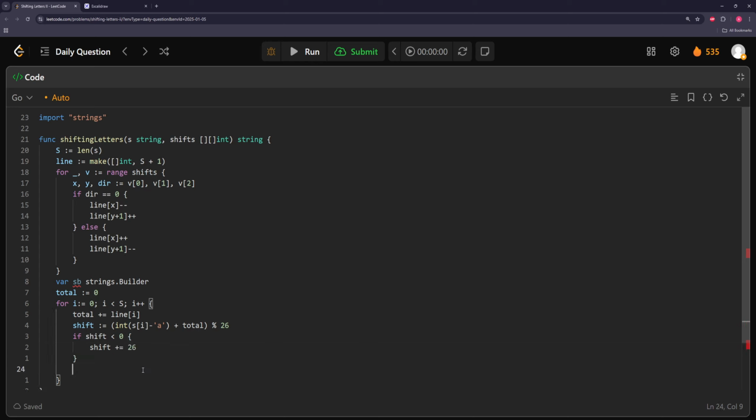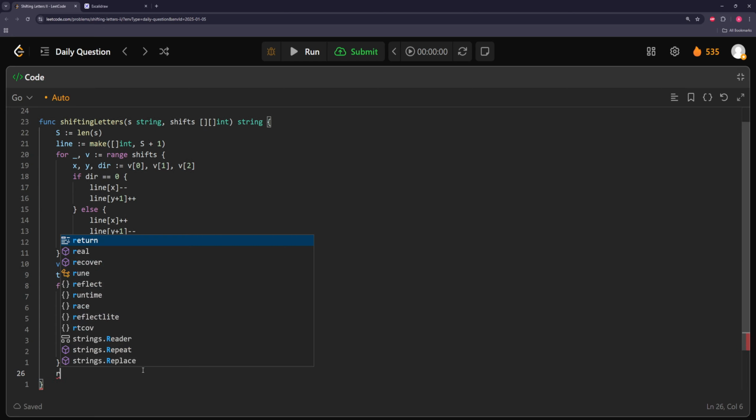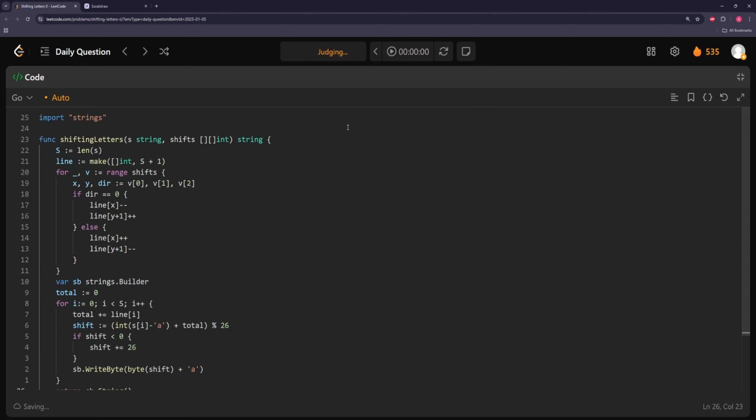Okay, now we're going to write the character. So write, and you can use write byte there. The shift is an int, so we want to convert it to a character. And this is a normalized character, remember? So we can just do byte shift. And to make it go to an actual character, like if this shift was 3, for example, that means this character would be 3, but we want it to go to the character a plus 3, so we can just add a back to it. And we can return the string builder to string. Okay, let's see what happens.